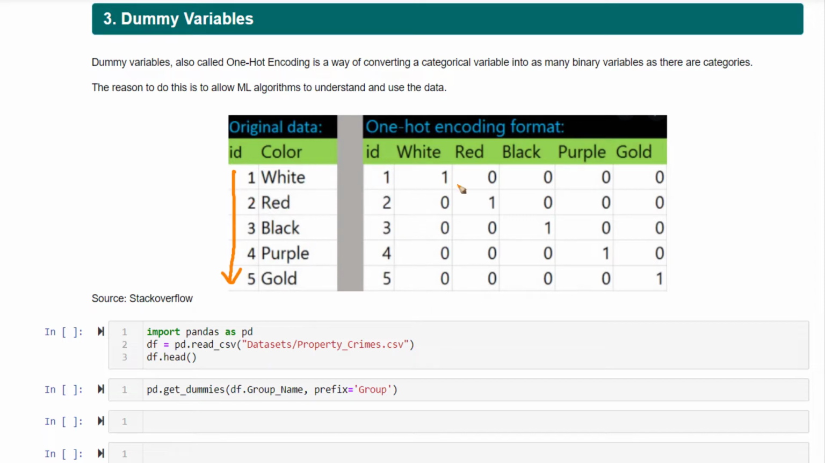What you can do alternately is create 5 different binary variables like this. Binary variables composed of 1s and 0s. In places where your data has white, in those places alone, this white column will have the value 1. In all other places, it will have the value 0. Suppose the next row's value is white here, this particular column will have the value 1 over here, right? Likewise, the same logic applies for the other categories also. This is what is called one-hot encoding or dummy variables.